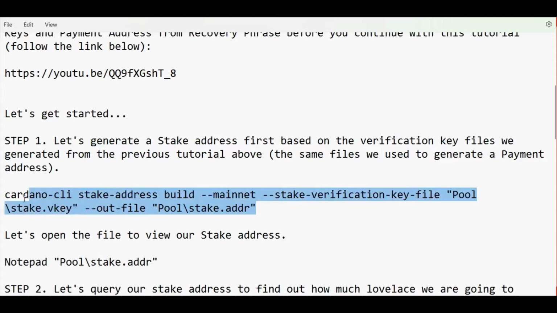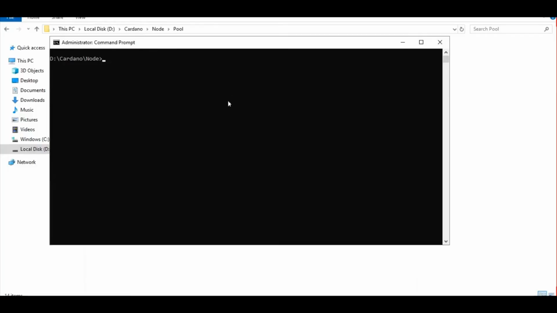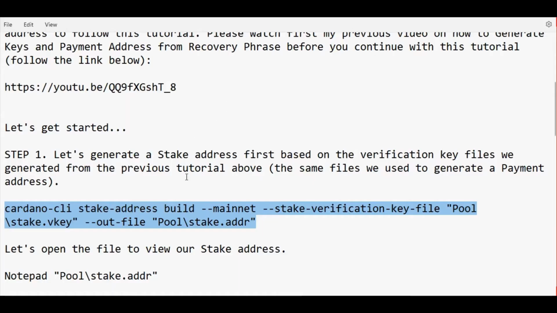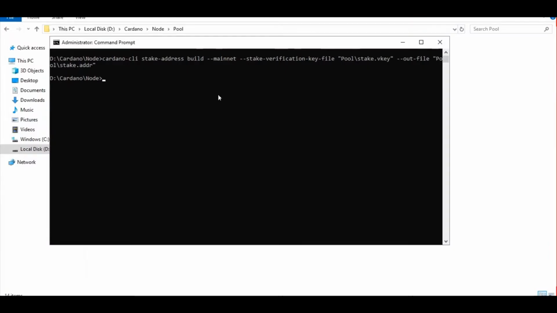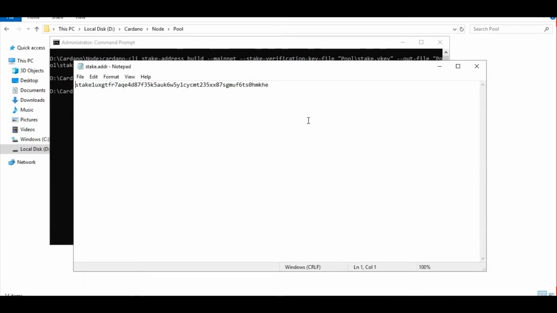So here is the command. Let's copy that and paste it in our command prompt, and go ahead and generate our stake address. That's done. Now let's open the stake address file that we generated using Notepad. So here is our stake address.